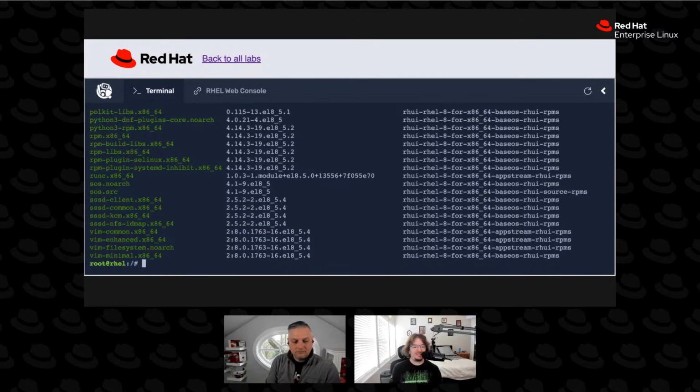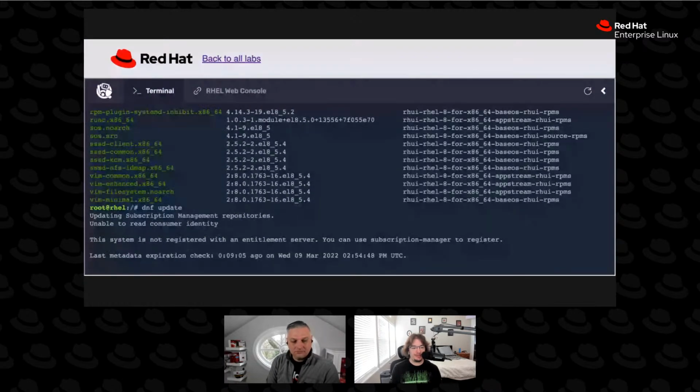We see that there are some updates to the SOS package, which has to do with troubleshooting and gathering system logs, and to Vim, my text editor of choice. It looks like there are 20 or so packages ready for updates. If we do a DNF update, this process will look much like the DNF install command, but it'll have the updates listed above.